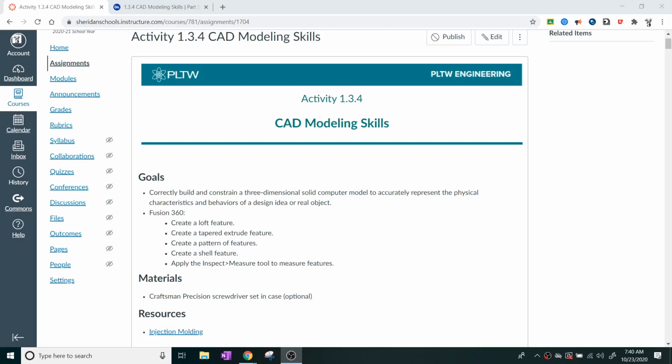Okay, Intro to Engineering Design. This is going to be Activity 1.3.4, Part 3.